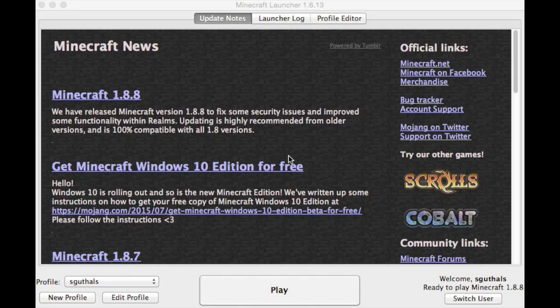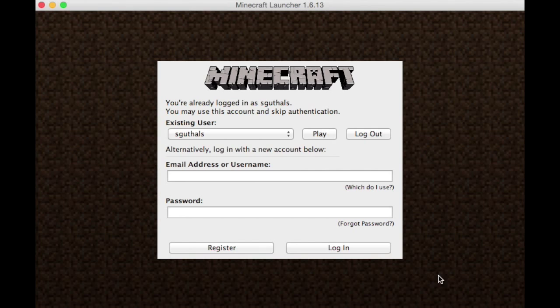You should have already purchased either the Windows or Mac version of Minecraft. That's the $26.95 version. You can find that at minecraft.net. This works best if you're on that version. When you first launch it, it'll ask you to log in. It'll have something similar to this. If you've previously logged in, though, you could just click play. Let's go ahead and start playing.